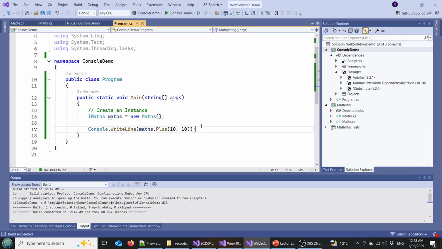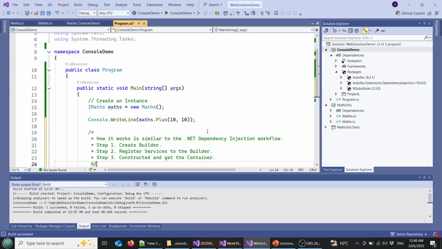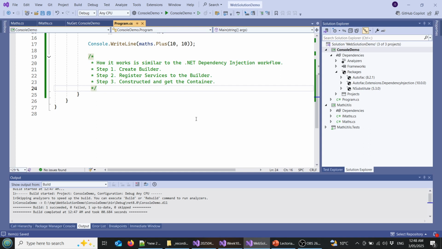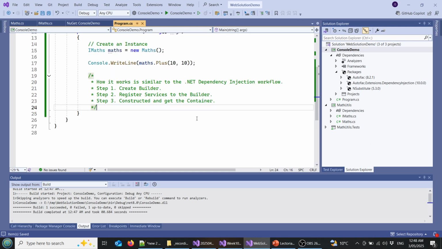Okay, so there will be similar steps that we need to follow, as what the standard dependency injections workflow. So here is the 3 steps, right? What we're gonna be doing, we want to create a builder. Step 2, we want to register the service, right? The service that we want to register in this case is the maths. Lastly, we want to construct it and then get the container. Okay, so the option one.